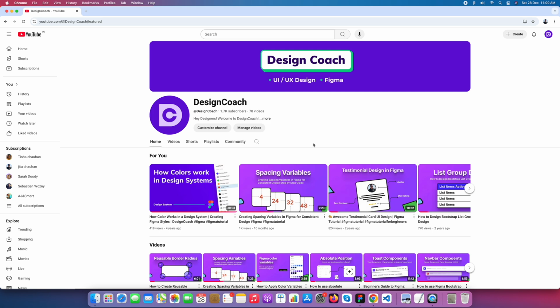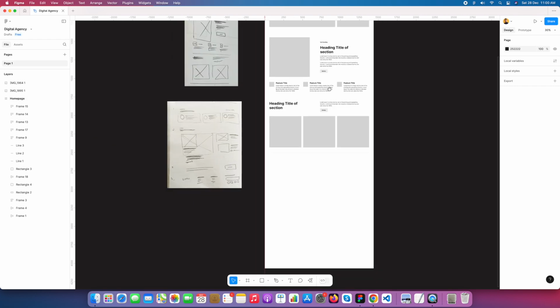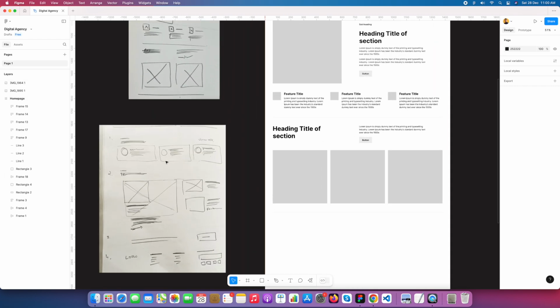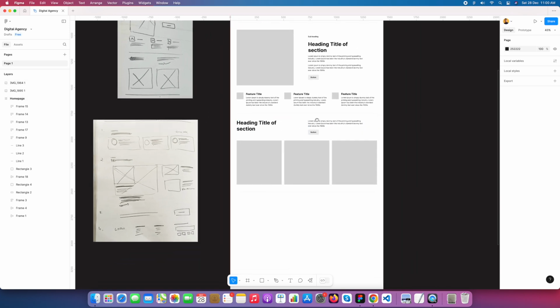In the last part we designed the wireframes in Figma. So let's start with Figma. In this part we are designing the testimonial section in Figma as a wireframe.